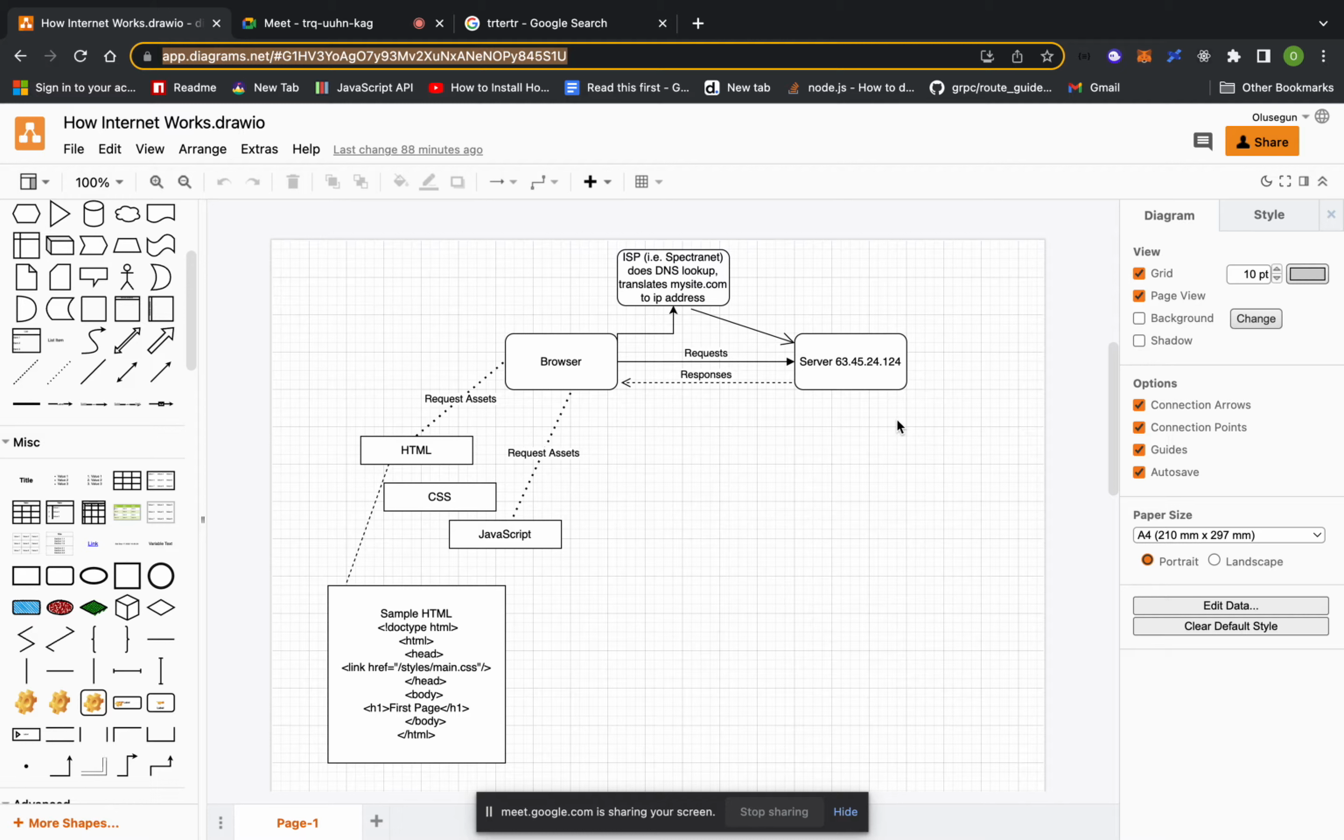But how will my browser know what my server is going to return back? The way the browser will know is that when the server returns the file, the server is going to send the content type as part of the response. So if I'm making a request to mysite.com, the server will return the file.